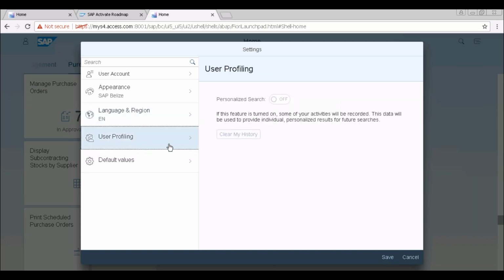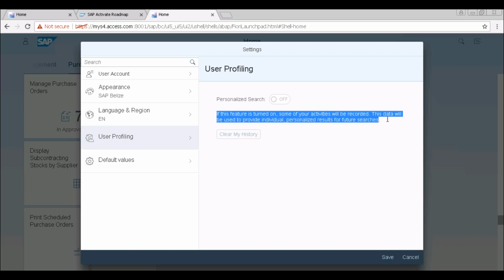User profiling, let's see what this is. If this feature is turned on, some of your activities will be recorded. This data will be used to provide... I need to check this. This is something which was not available in 15.11. This is something which is showing now itself.